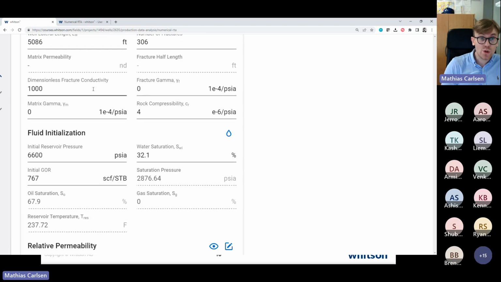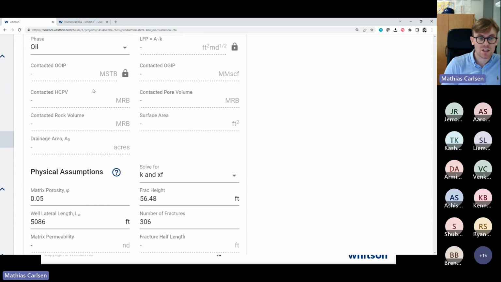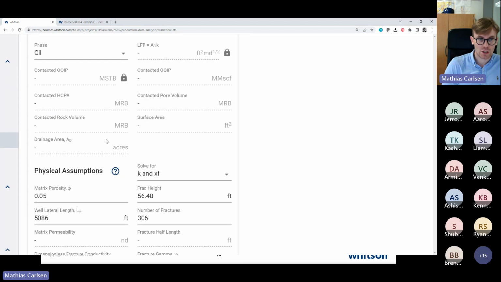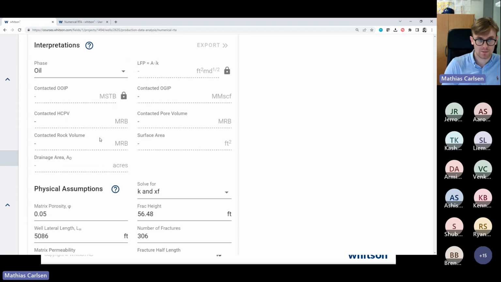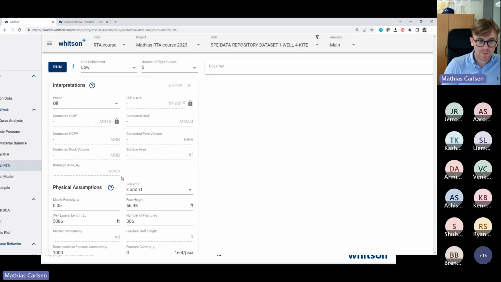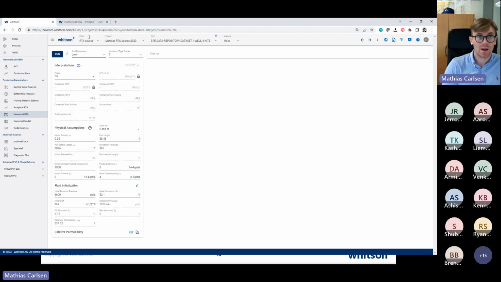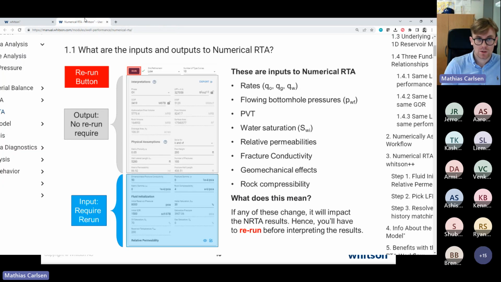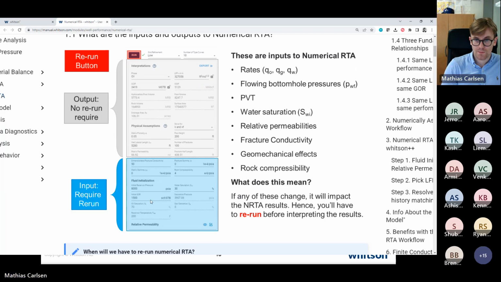That said, the beauty of the method is that if any of the things above here is changed, you do not have to rerun anything. A lot of people change their LFPs and contact pore volumes and they run it again, and you don't have to do that. So all the stuff above here, from matrix permeability and up, are outputs from the methodology. And that's what we're trying to highlight here. So this is a run button, and then these are inputs, and these are outputs. And this is just emphasized here.